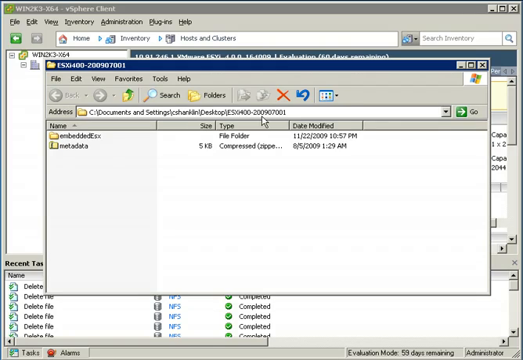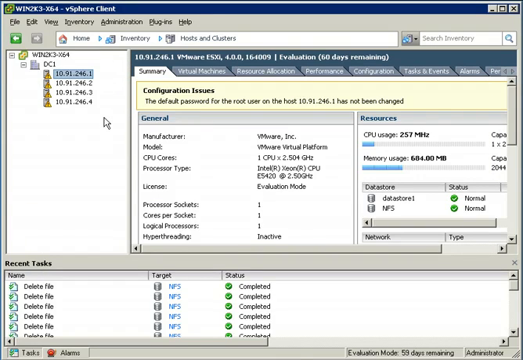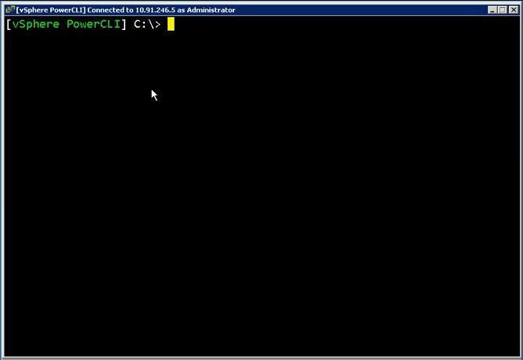On the side, I've downloaded this patch called 2009-07001, which actually upgrades the firmware of ESXi to a later build. So the goal is really to take that patch and apply it to all of these ESX hosts automatically.